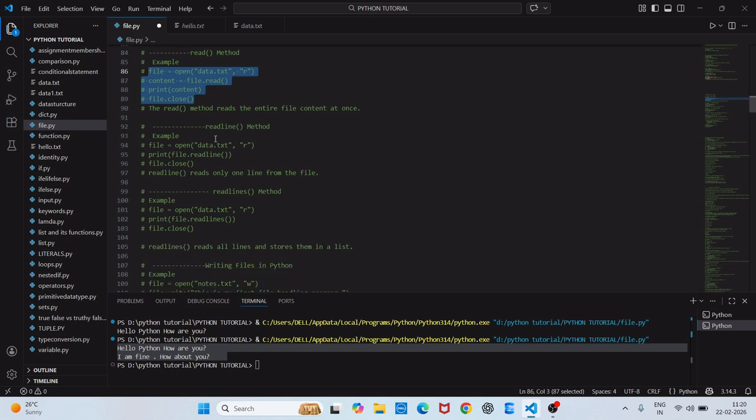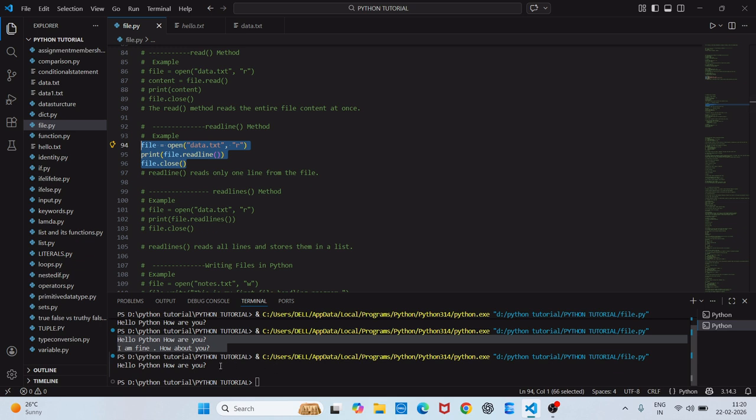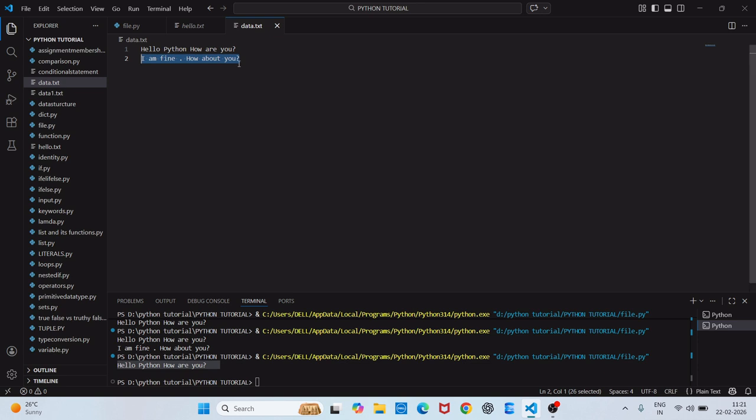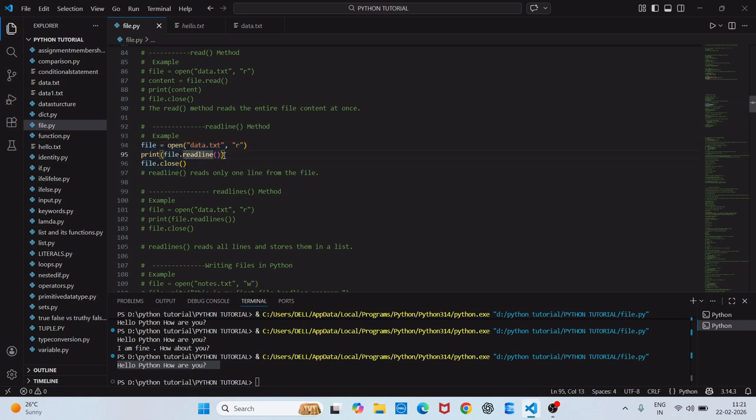Now let's look at the readline method. The readline method will read one line from the file. A file can contain more than one line, but readline will read only one line at a time. Once I run this file, I will show you the example. You can see the output: it is reading only the first line. We have two lines of text, but readline will read only the first line. Clear?